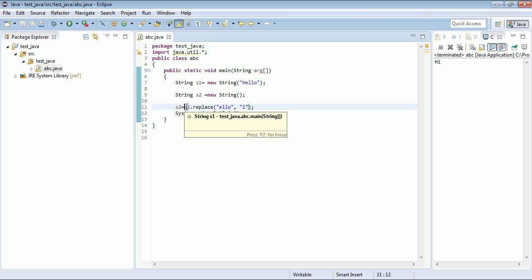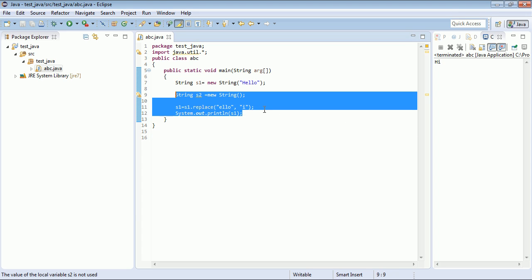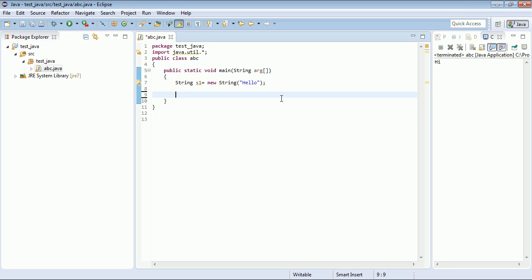You can store the value of a string in that string itself. Like here we can write s1, and it will replace the s1's content, and it stores the same value in s1 also. So we do not need another string to store the value, we can replace it in s1 also. So that's the replace function in the string class.